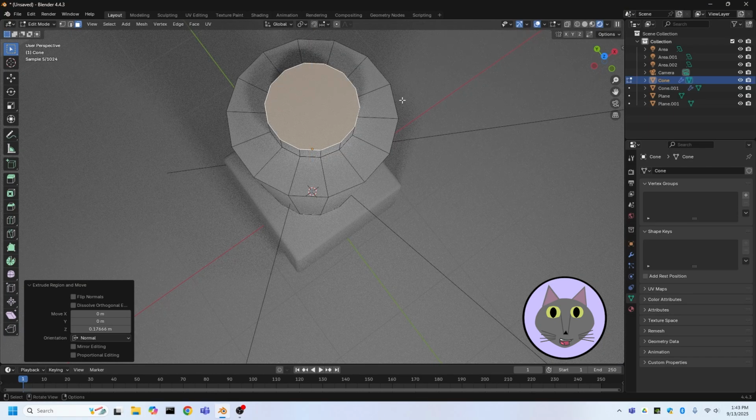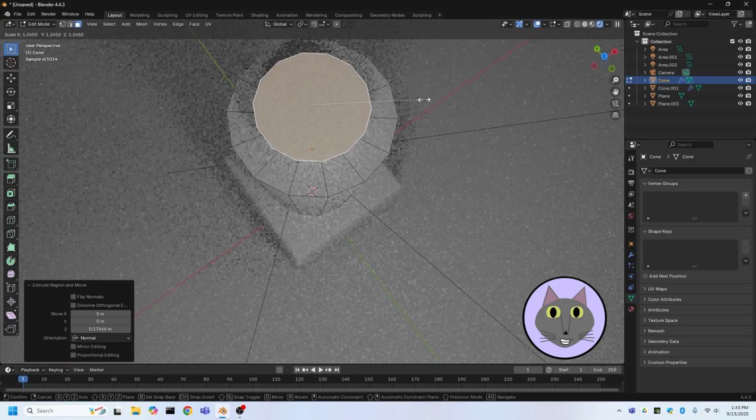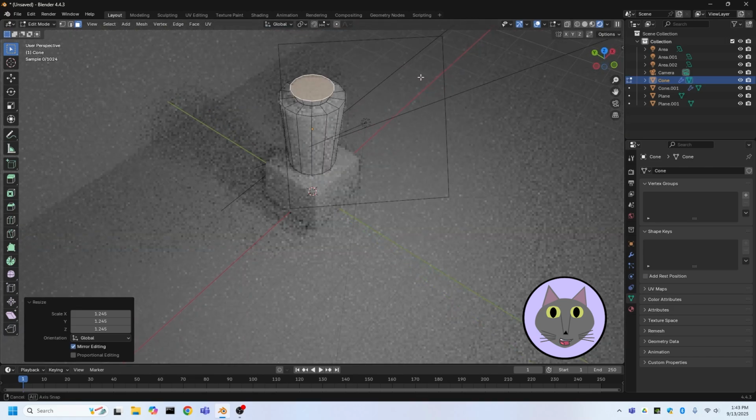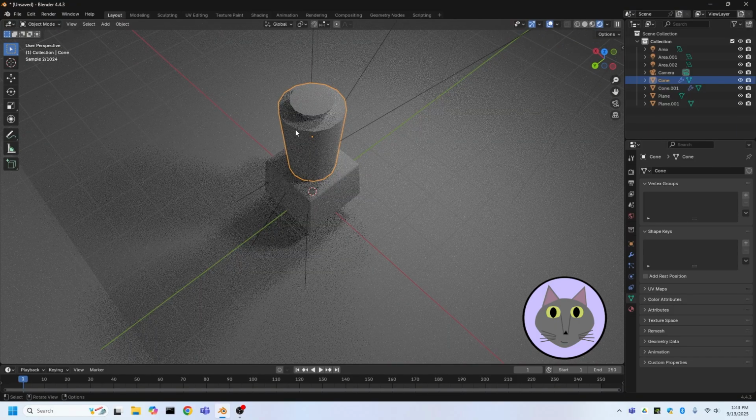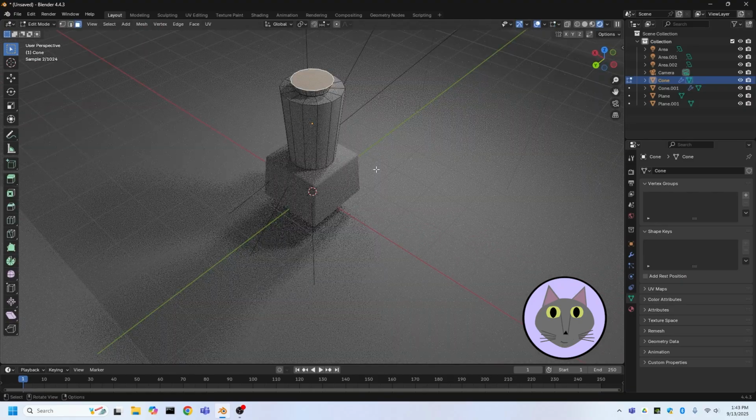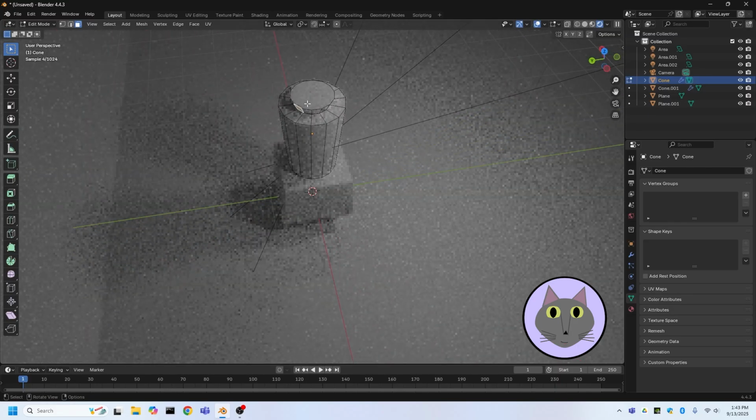And then we're going to S to scale the face to make it a little bigger. So now we have that handle at the top. Okay, now we can get to shaders. We need to have only part of the blender actually, because we don't want the handle part to be glass.